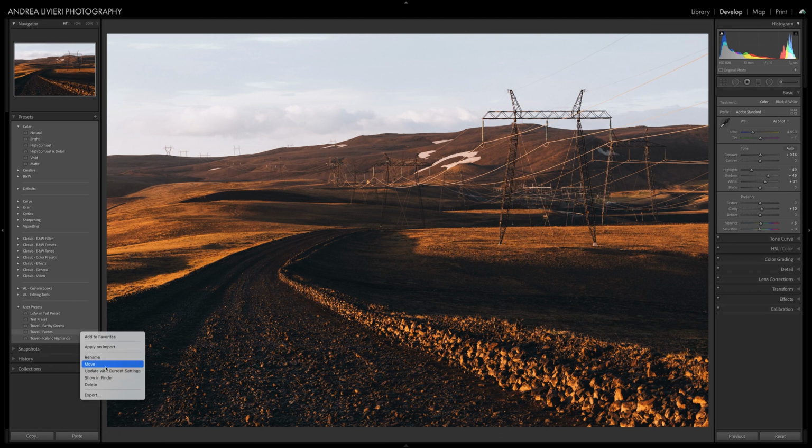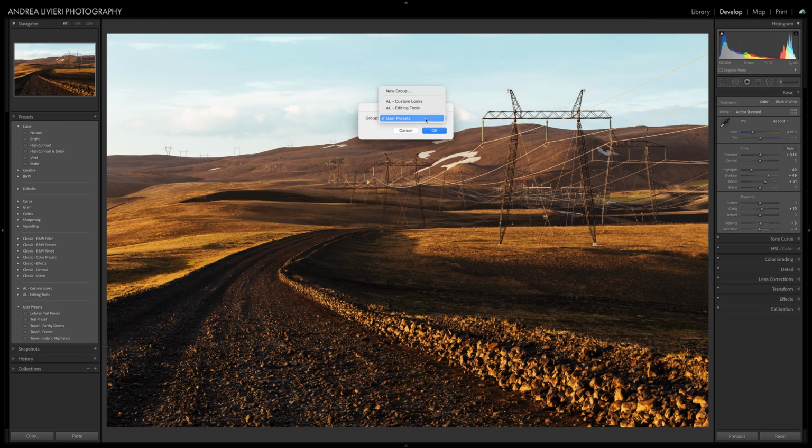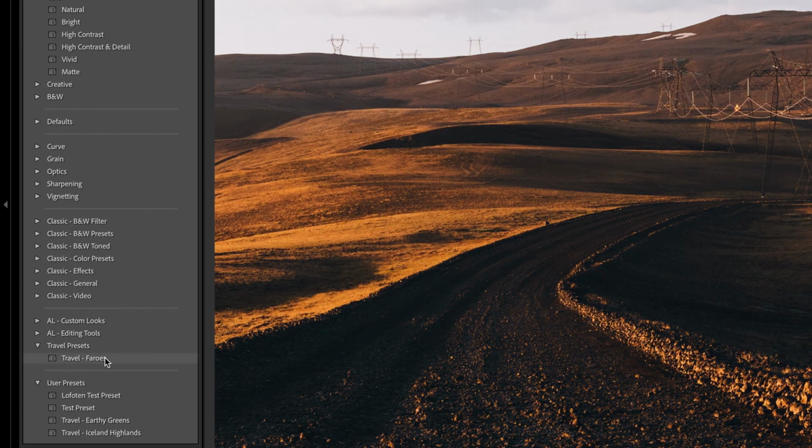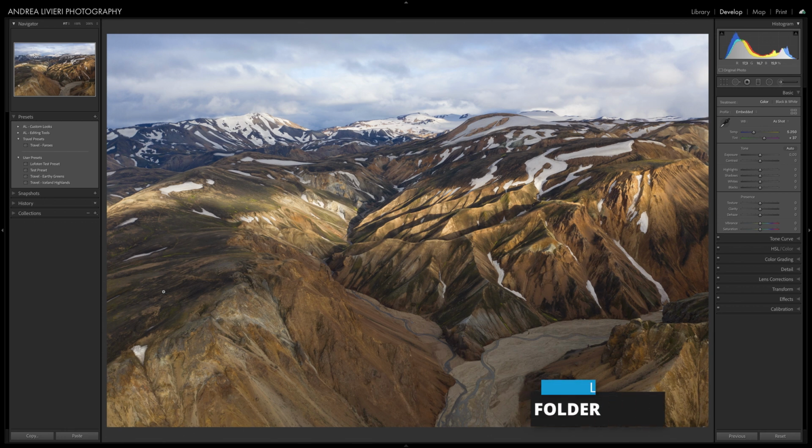Then select Move, and you will see the Move Preset dialog box where you can view all your preset folders or groups in the Lightroom Presets panel. Now you have to choose the very first option at the top, New Group, and title your new presets folder. As I said before, you can use folders to organize presets by different moods, different seasons, themes, or just for personal favorites.